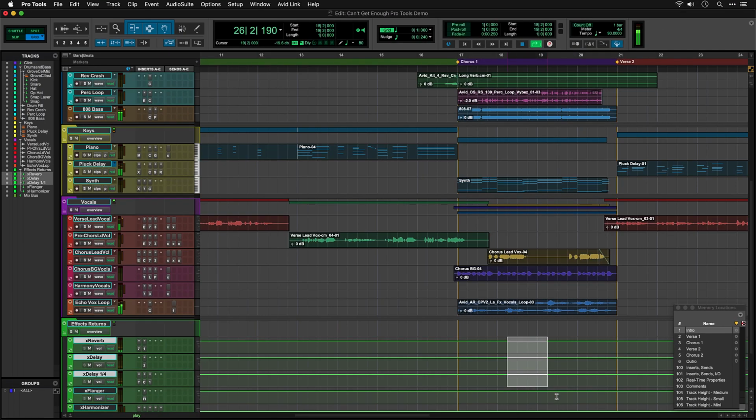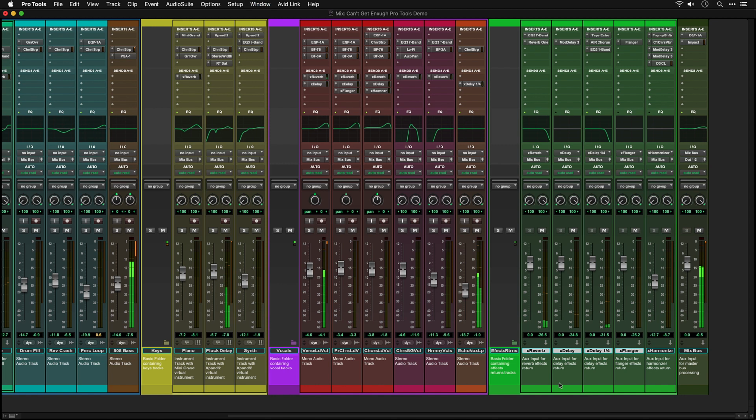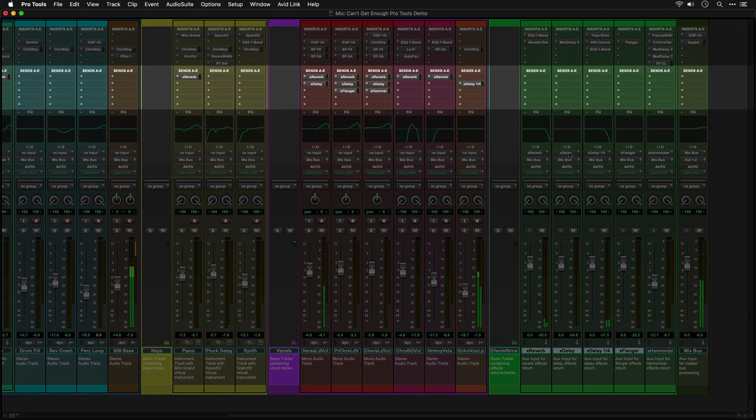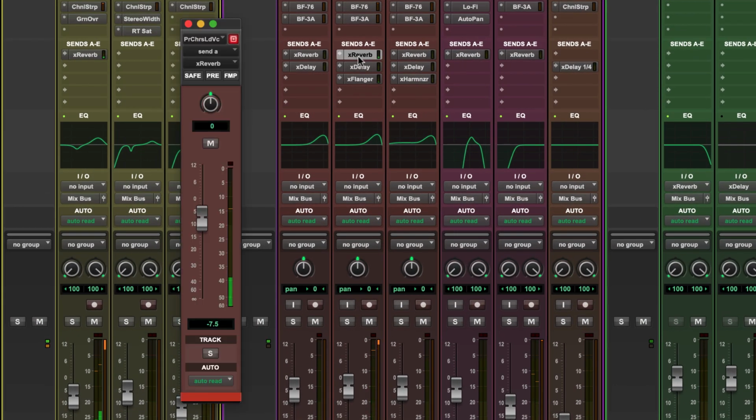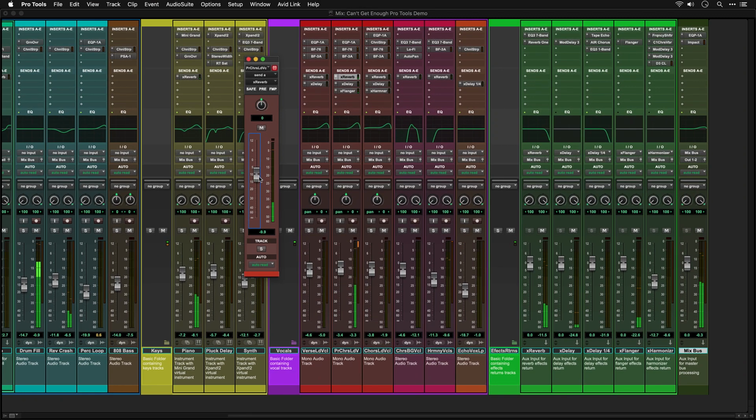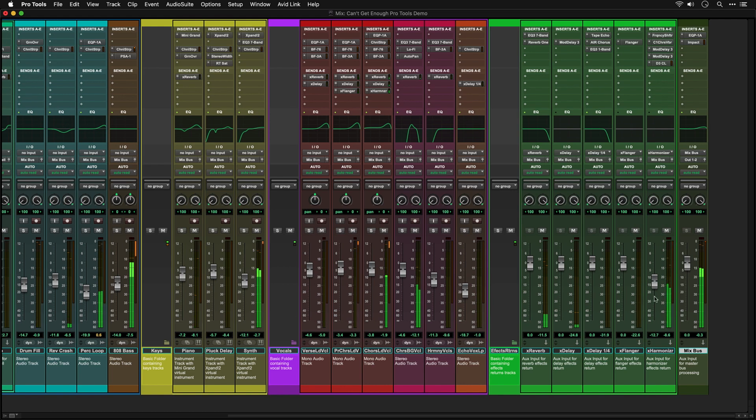The last group of tracks are the effects returns. This is where your reverbs, delays and so on live. These effects returns are fed by sends on each track. Take a look at the verse lead vocal track. Click on the send to bring up a send level fader so you can adjust the level of reverb on the track. The last track in the session is called Mix Bus.